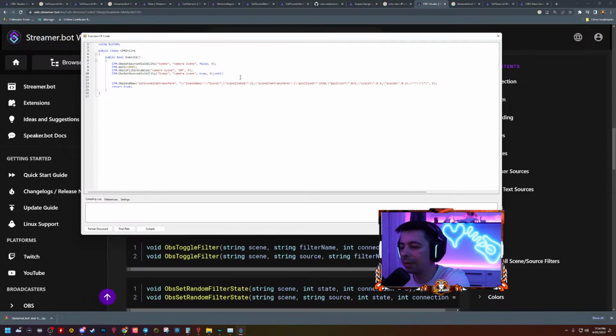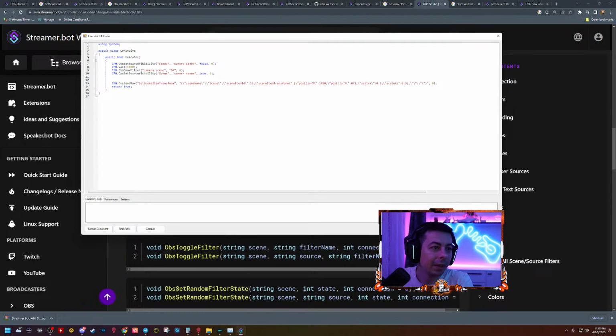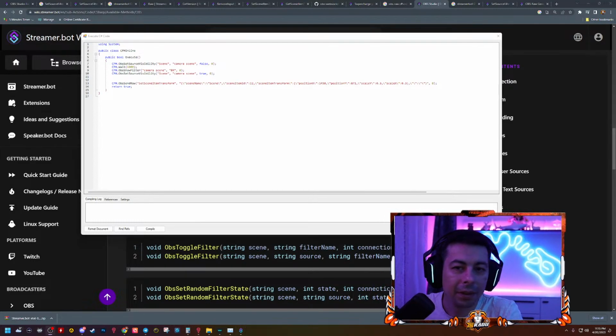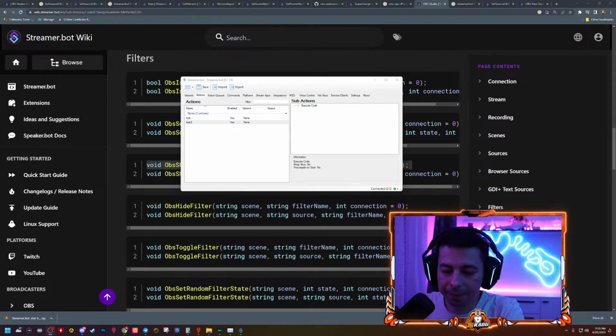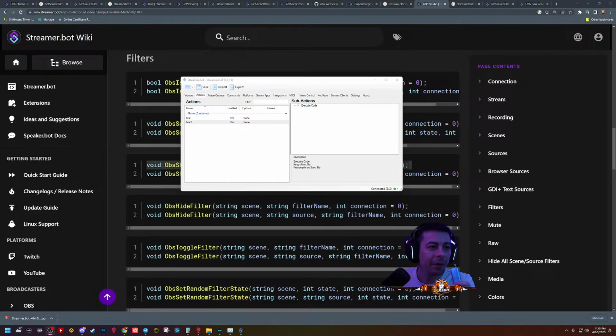So let's copy this. Let's remove the void. Let's just make a new line because it's easier. CPH.OBS. We're gonna go camera scene, filter, and connection, which is the same parameters as above. And we can remove this one. And let's enlarge it. Let's compile. Compile successful. And let's test it again. There we go. Now we got rid of the background as well. That's great.